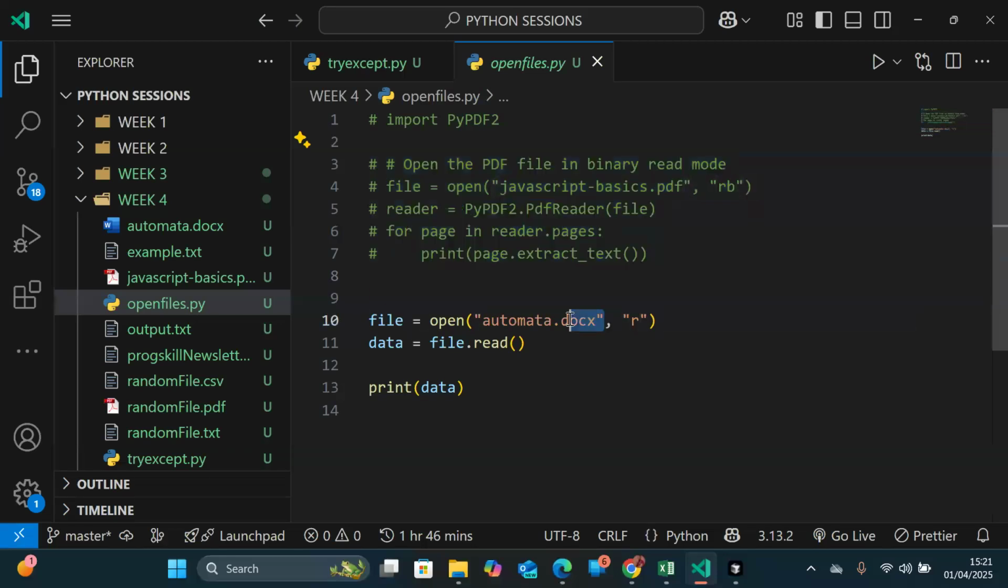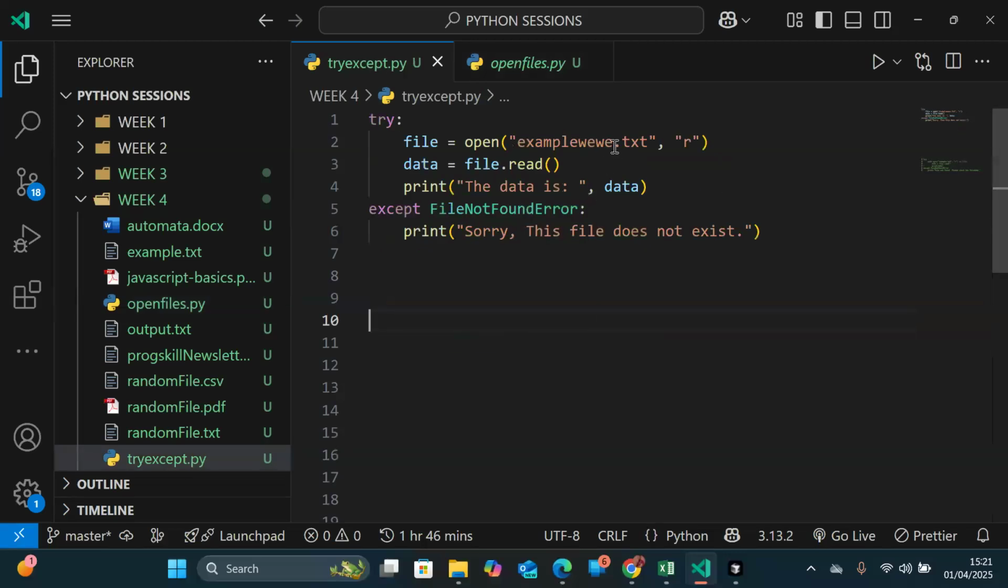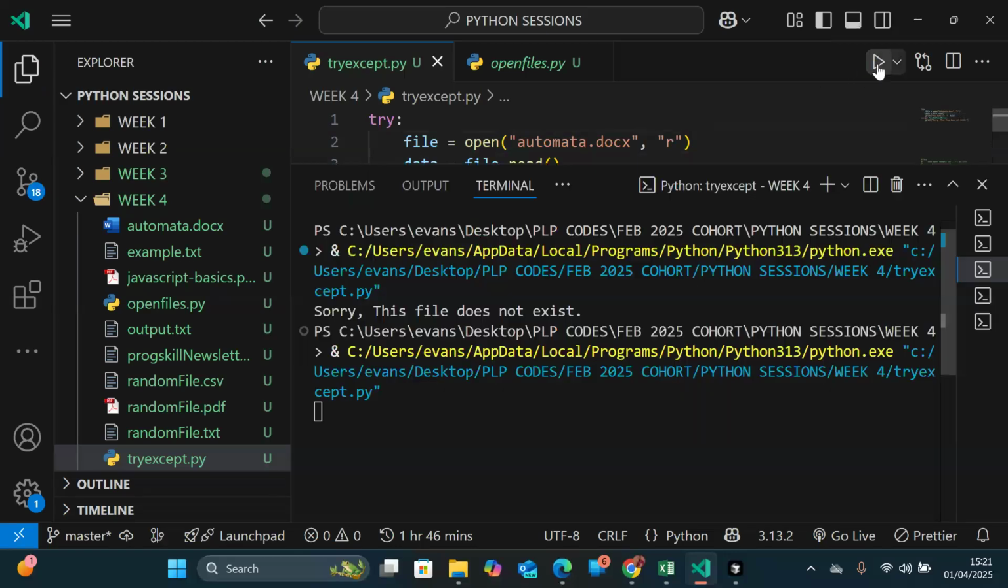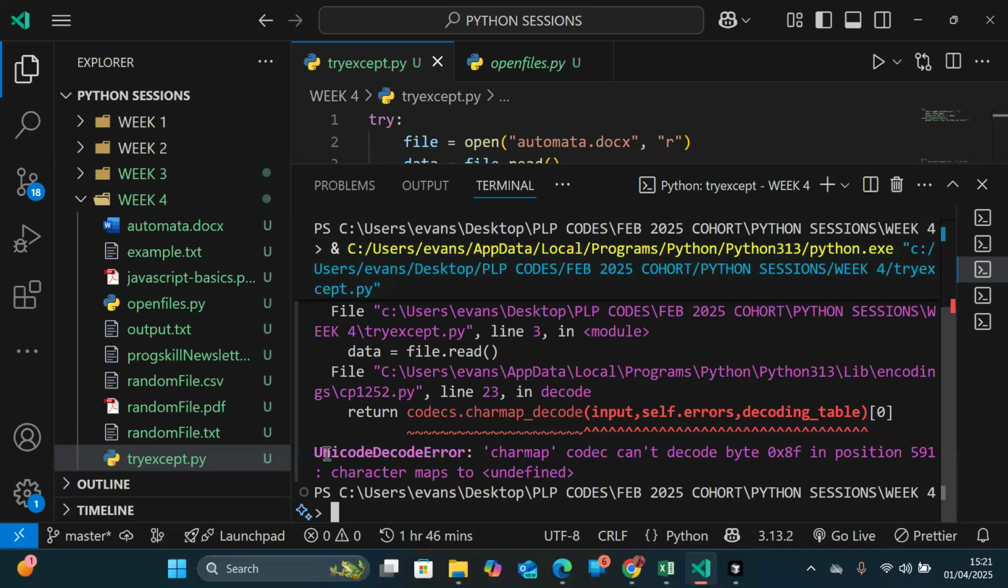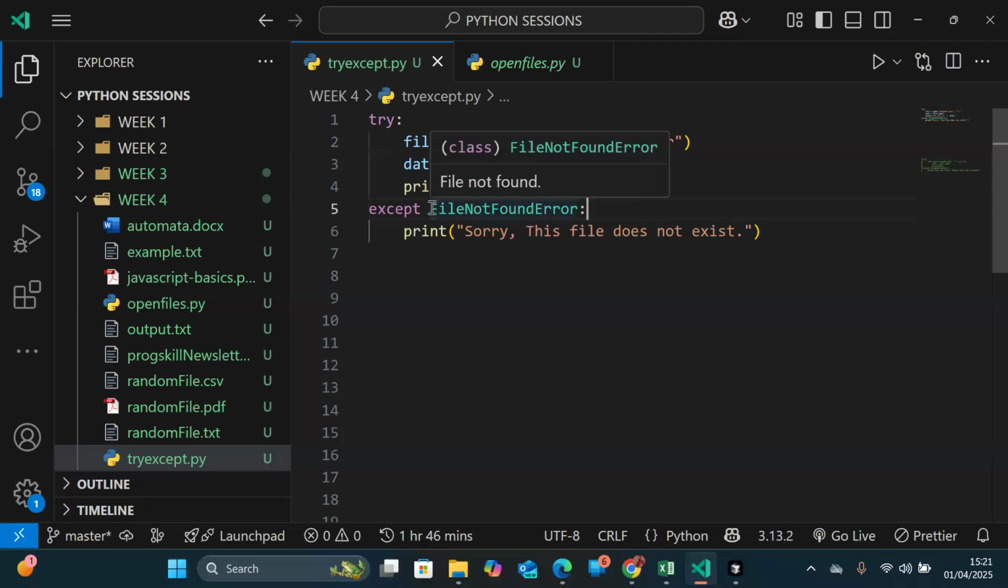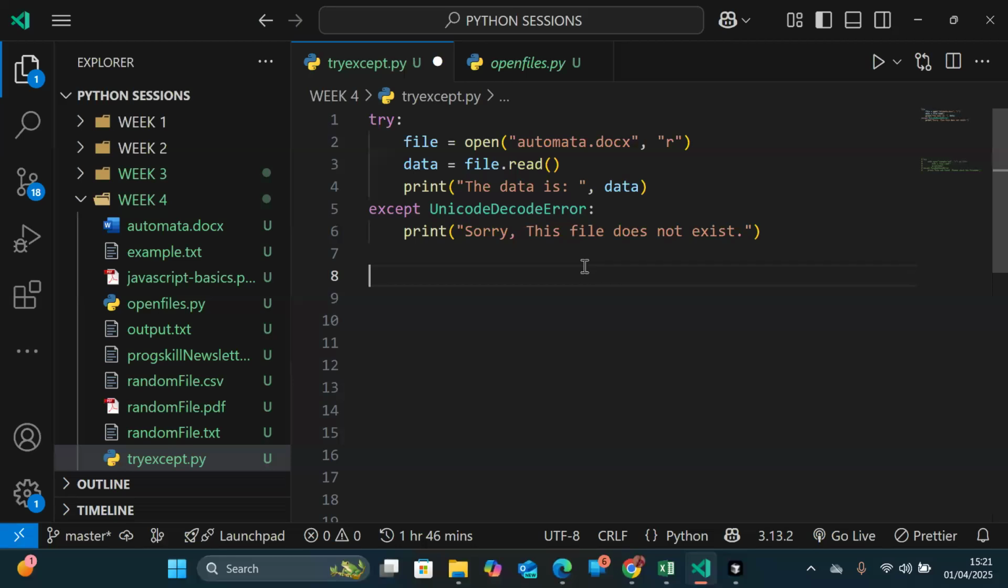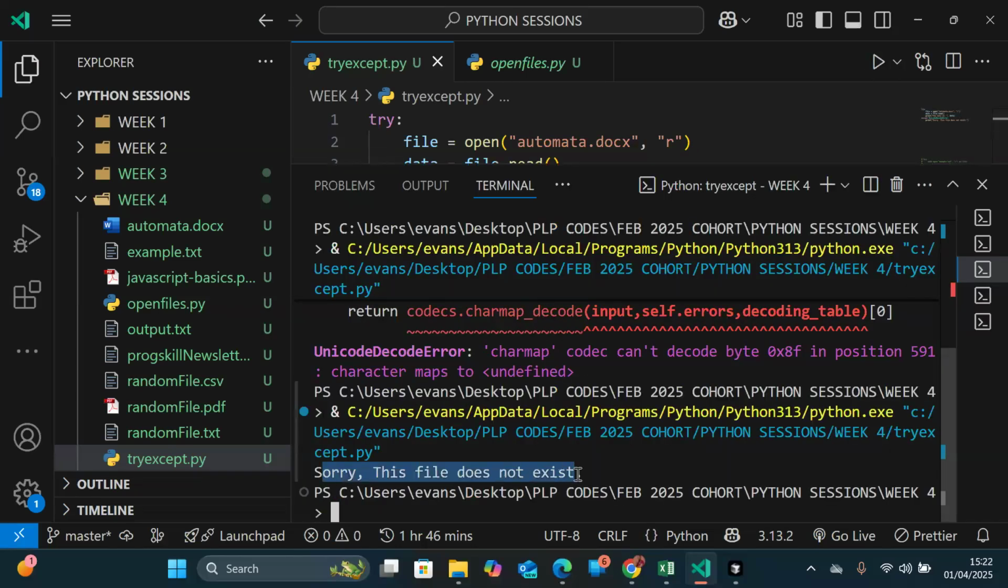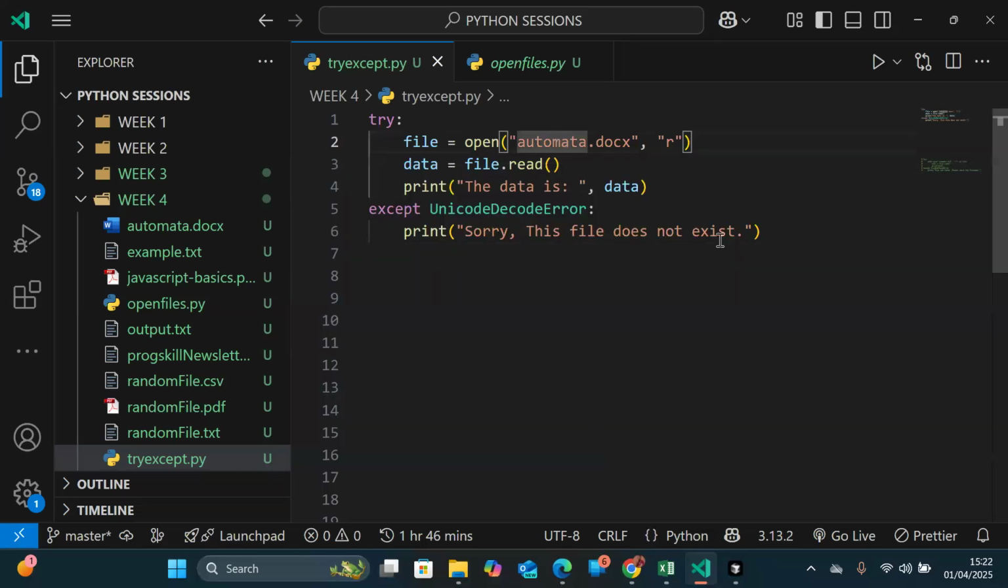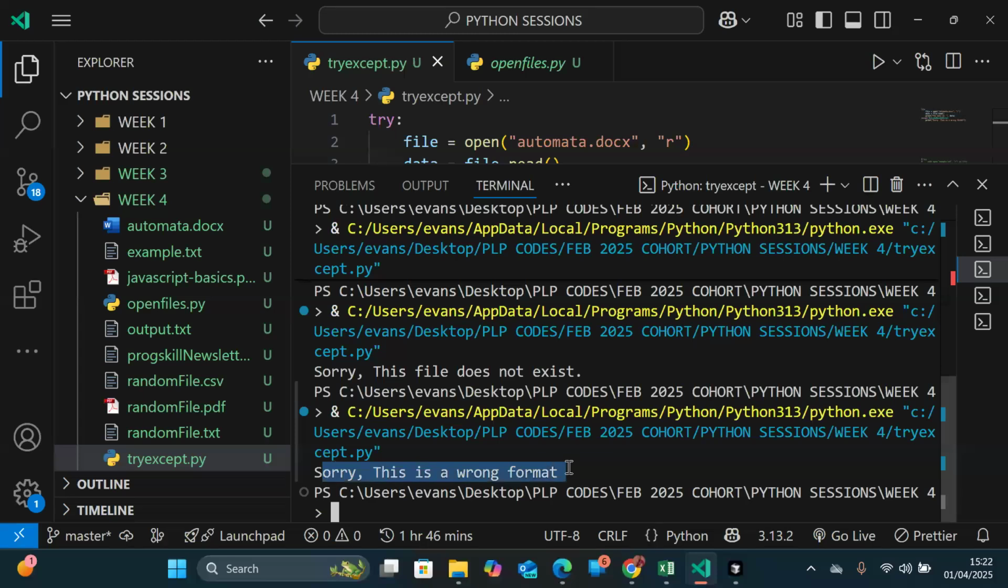Now you remember the errors that we were getting here? We can no longer have these errors as crashes. Now we can handle them. For example, now I can open this file, let's say the automata.docx. Remember this file? Try to read this data, then run my code and we get a Unicode decode error. So I can replace this file not found with the Unicode decode error and run my code. Or because this file does not match, you can just edit it and say this is a wrong format. Something as simple as this. You can run this. Sorry, this is a wrong format.